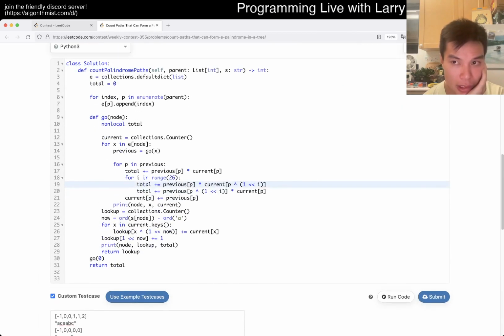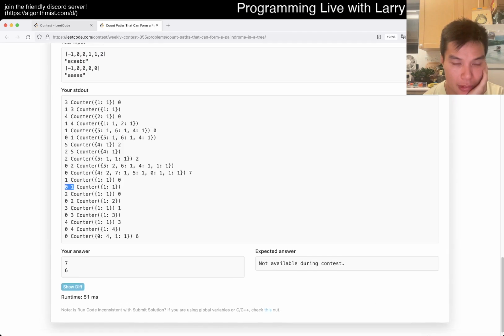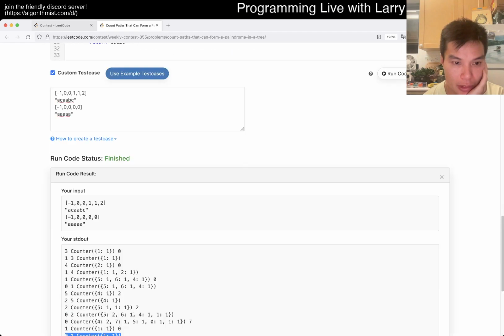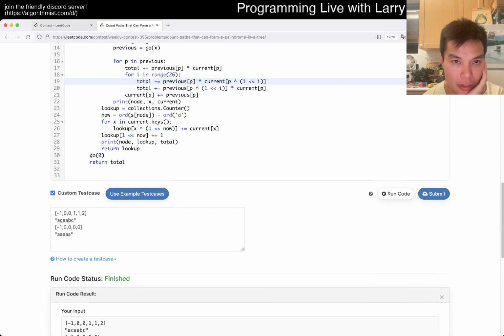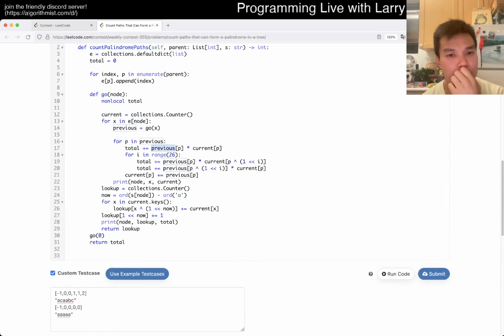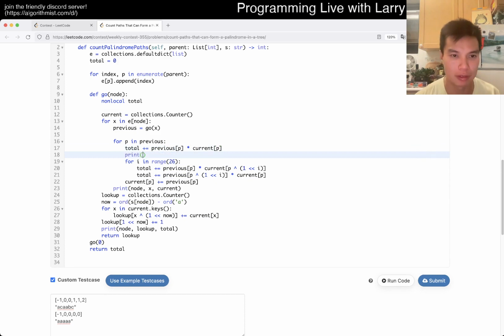Man, why am I so bad? No, okay, so all these counters are right, except for previous and current. Oh, this is maybe wrong now. So it's the number of ways to do it previously and current. Wait, is it though? No x.